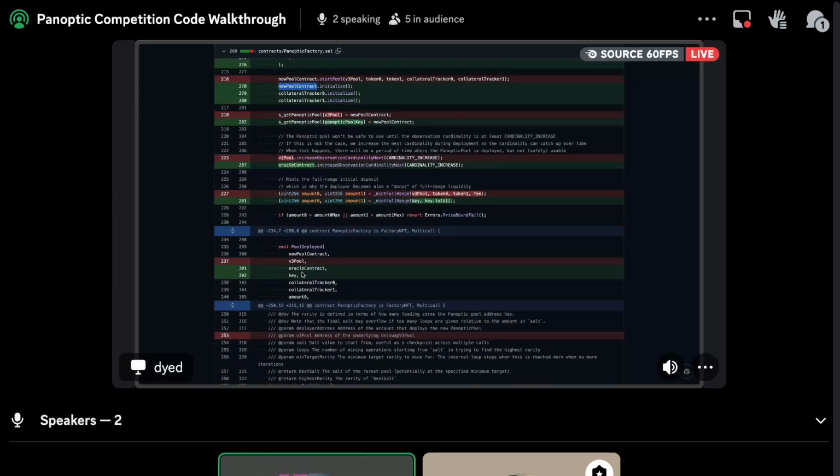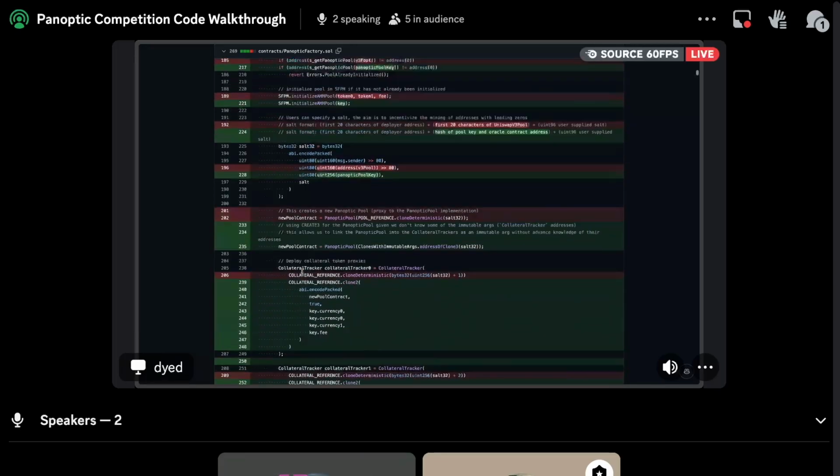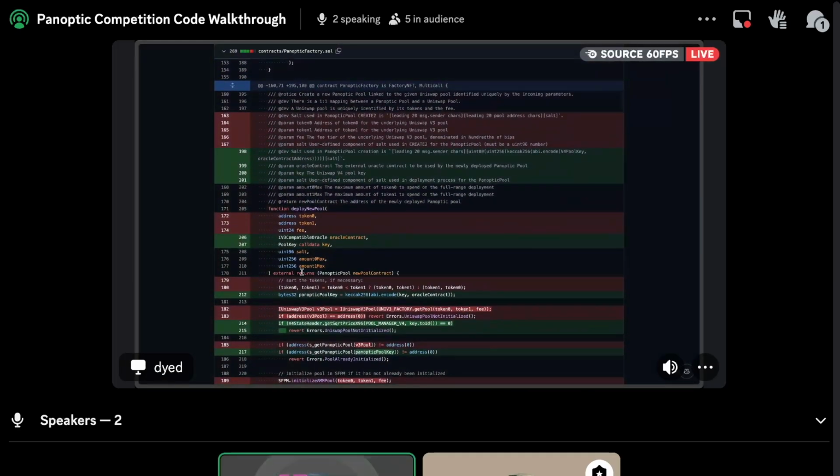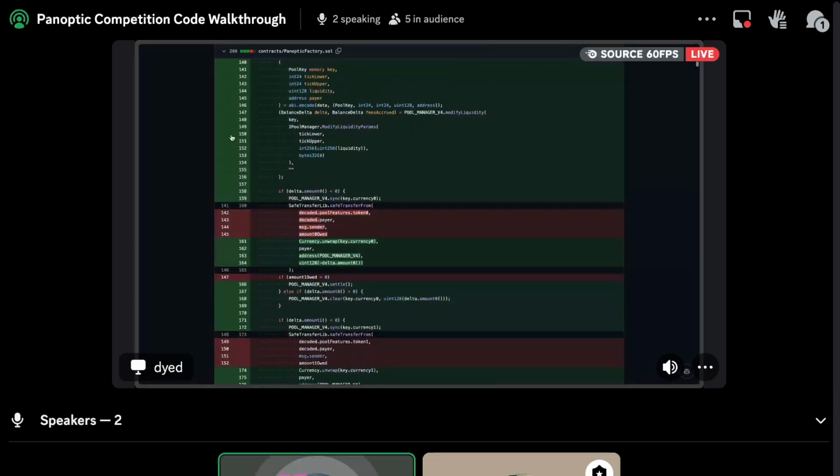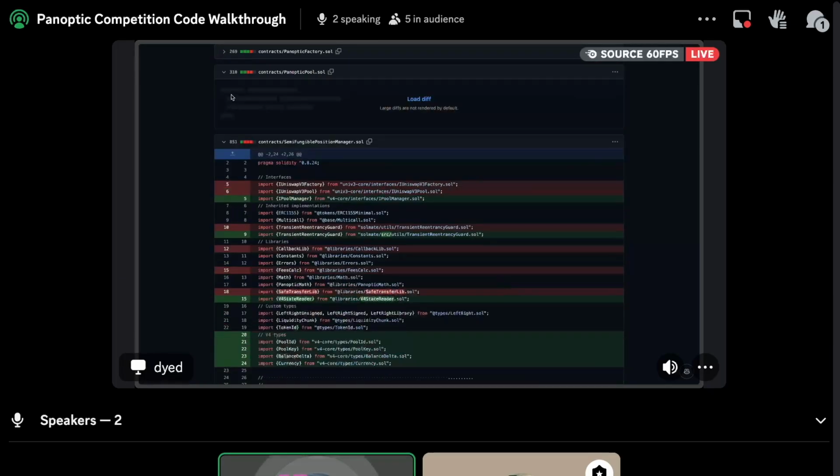And then otherwise, we upgraded that full range liquidity add to Uniswap v4 instead of Uniswap v3. But otherwise, things remain pretty much the same in the factory. So those are the changes there. I'm not going to go through the whole Panoptic pool and collateral tracker, just because those were already audited in our last audit, and mainly we're just auditing the Uniswap v4 diff here. But I'll go through the changes here.